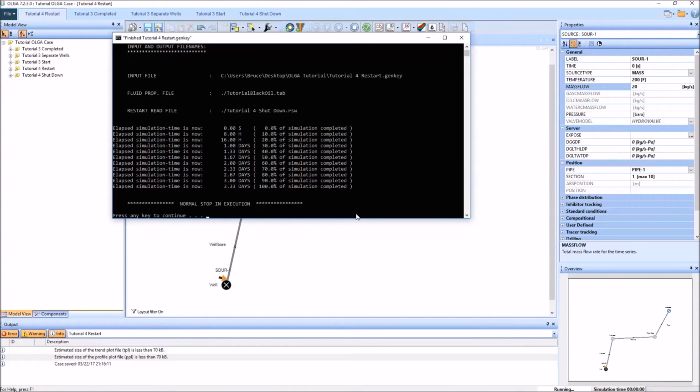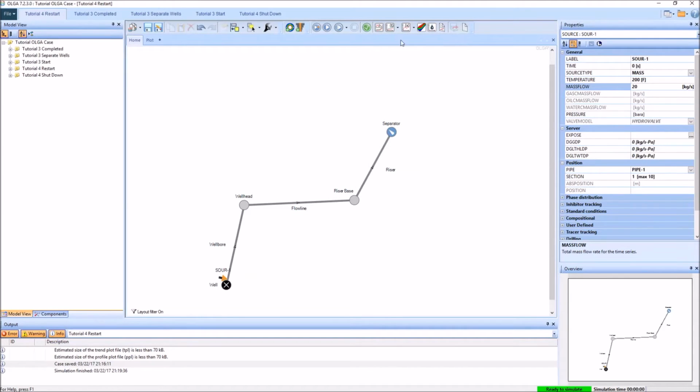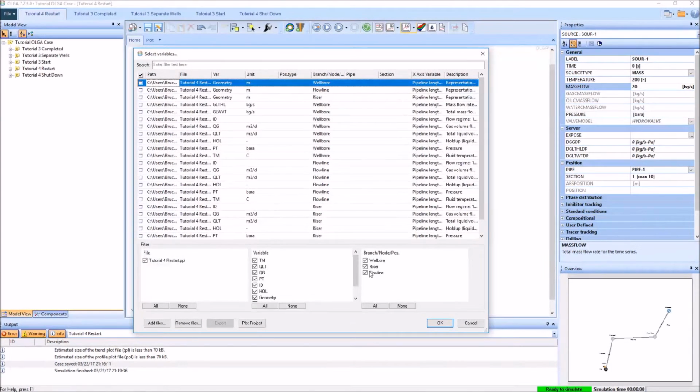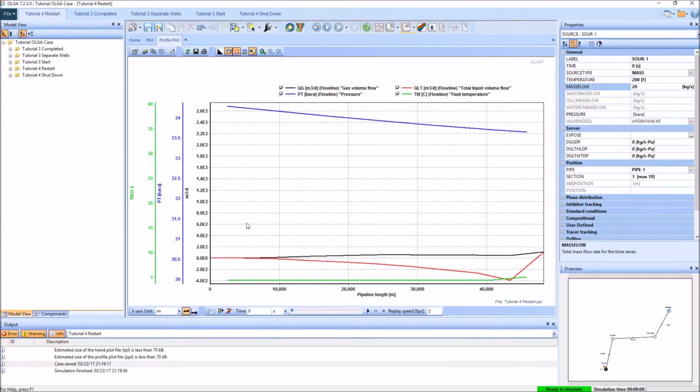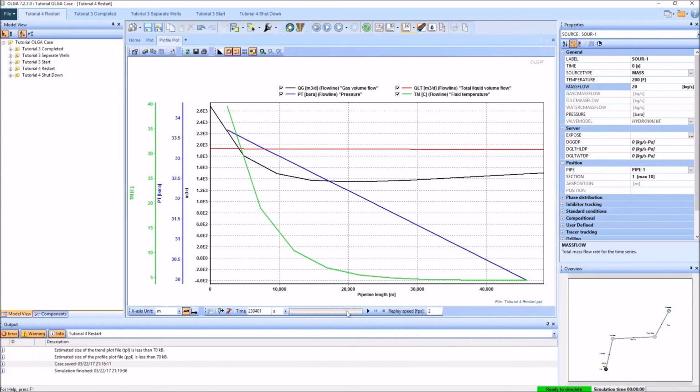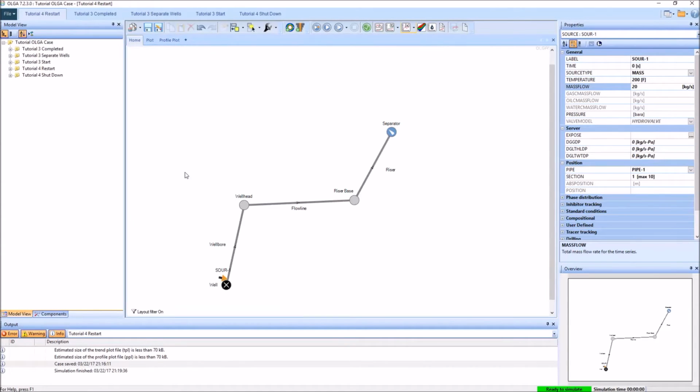Okay, so our restart case is finished. Now what we need to do is again verify that that's working properly. So we'll create another profile plot. Let's just look at the flow line itself, flow rates, temperature, pressure, press OK. And again, our initial condition, nothing is flowing, but as we evolve time, yep, we can see that everything has come back up and we have some sort of flow that is coming through the system. So once again, this is quite encouraging. And it seems then that for this simple case, we have our restart working nicely.